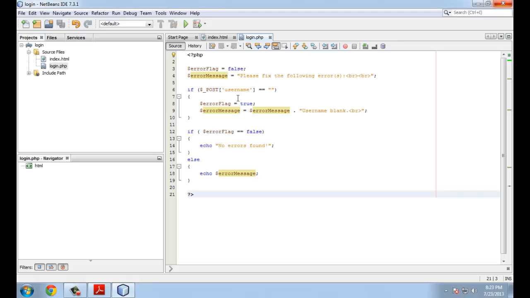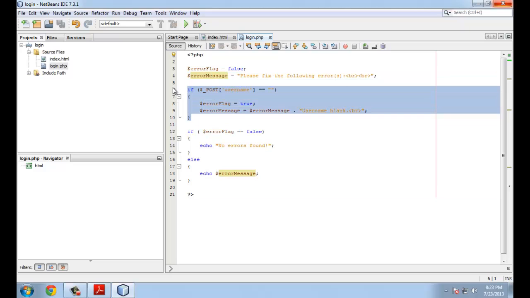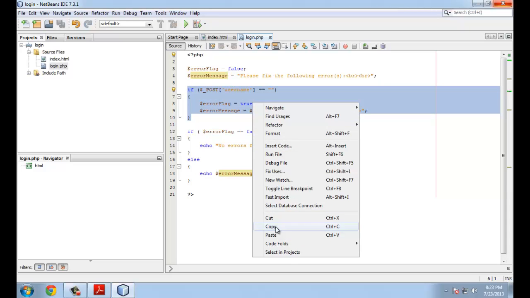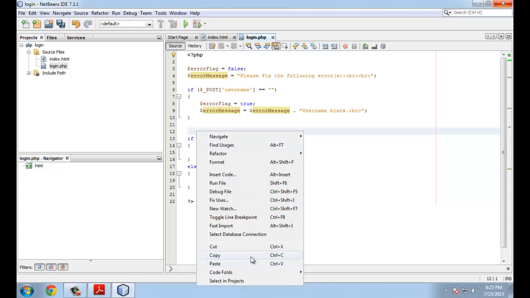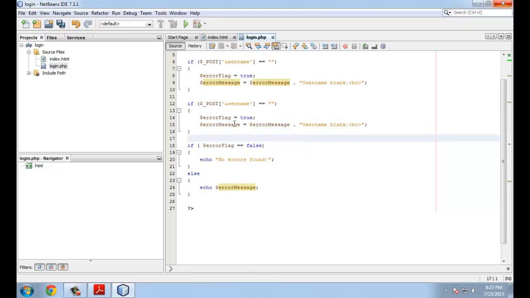Next, what's the second error that could happen? They could leave the password blank. So let's copy this if. I'm going to copy this, and I'm going to paste it. This time, instead of username, it's going to be password. Again, instead of username, here's going to be password. So, we first check the username, we then check the password. Though, I'm just going to fix this little space, okay?